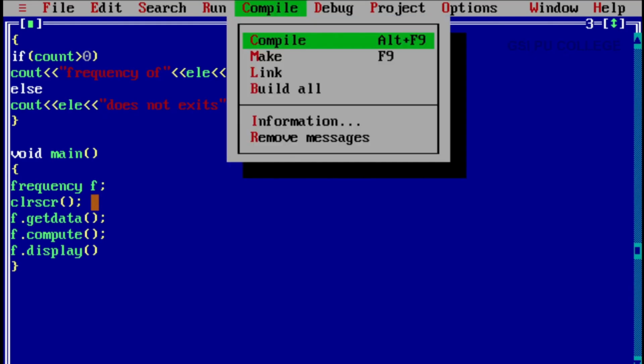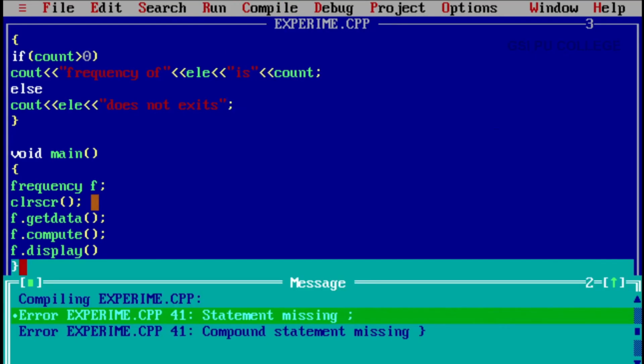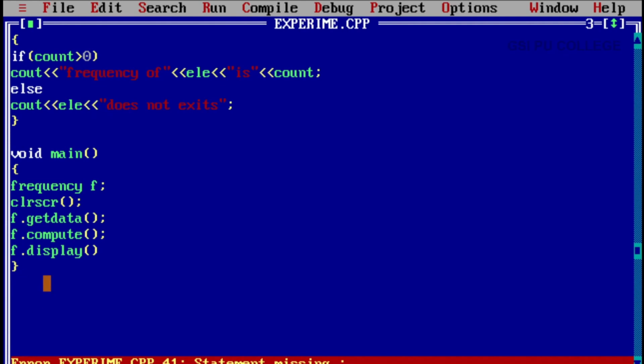Then once again compile the program. Compile. Then press any key. Once again statement missing semicolon it is displaying. Press enter key. Just see where exactly the cursor is pointing. In the last line it is pointing on that line, otherwise in the above line there may be a mistake of statement missing. Then here for display function write down semicolon.